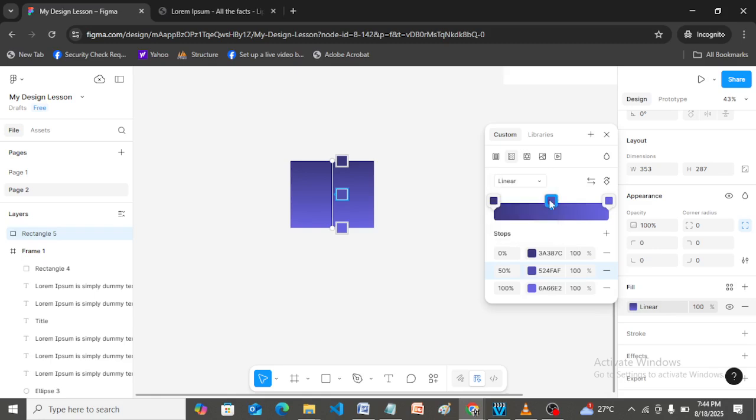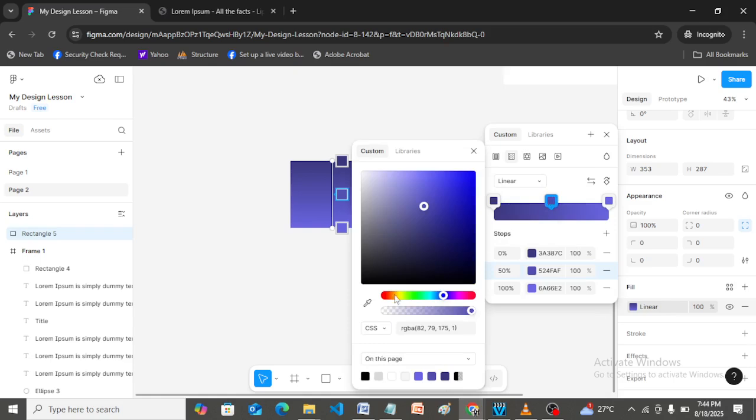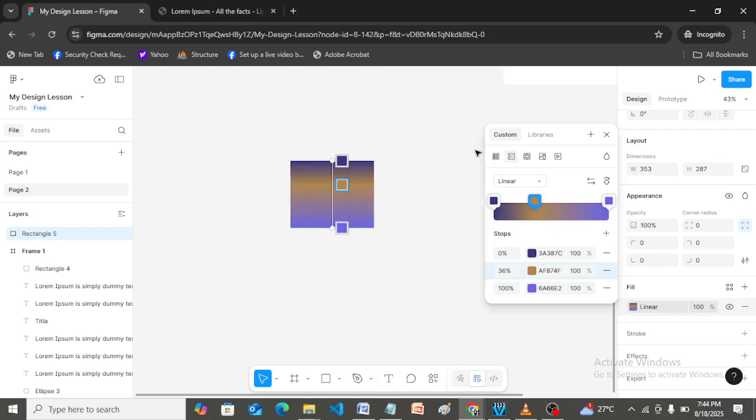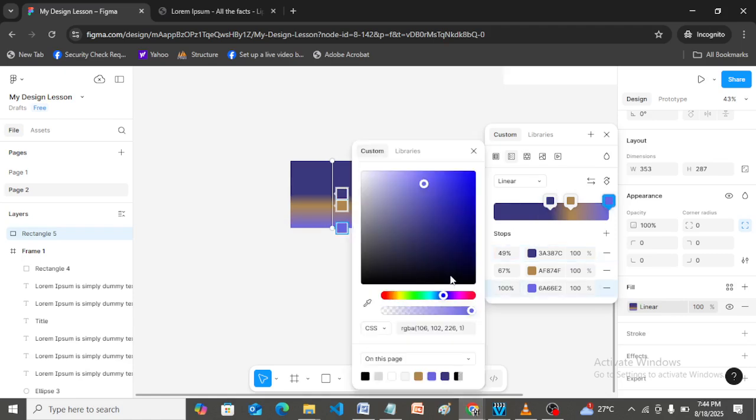So here I can change the color of this. Click on the knob. When you click on the knob, you can change the color of that. Then you can move it to a particular point where you want that color to be present. If you want this one to be really present, you can just move it so it will be more present than the others. Then this one, I can change the color of this maybe to pink.